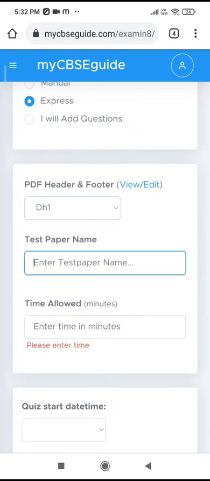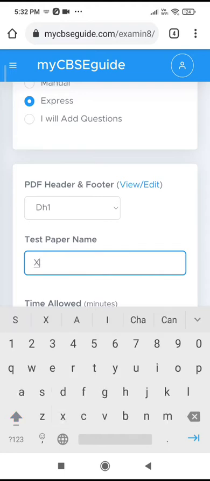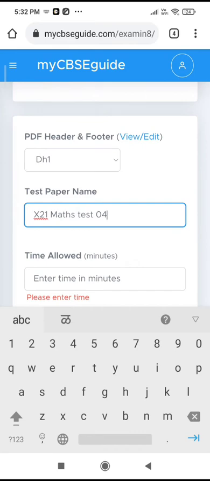Then test paper name. So she is creating the mathematics test paper. So for class X, year is 21, maths test, suppose test number 4 she is creating. So class 10 maths test 04. This is as per your choice, as per your convenience, you can write the name, but every time the name should be different. So earlier she has conducted 3 tests, class X21 maths test 03. So this is the 4th test.